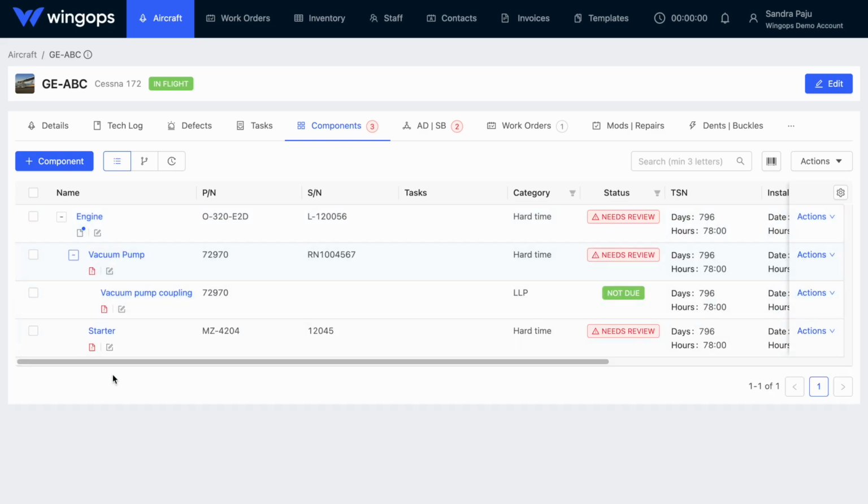You will also notice a small envelope icon next to the components. A blue icon indicates that files or certificates are attached, while a red icon signals that no files are attached.